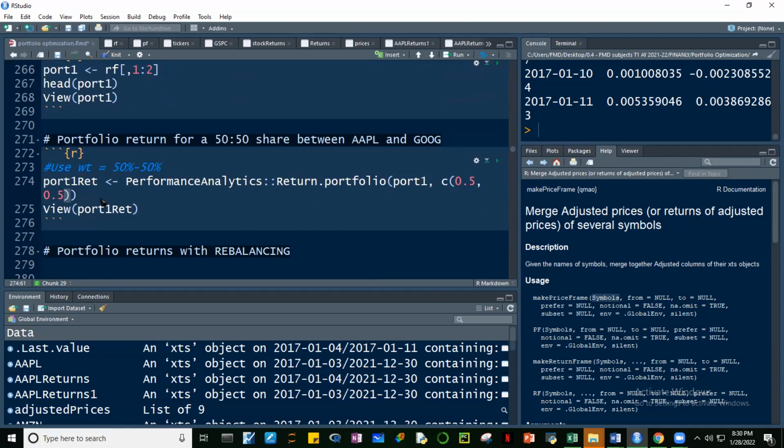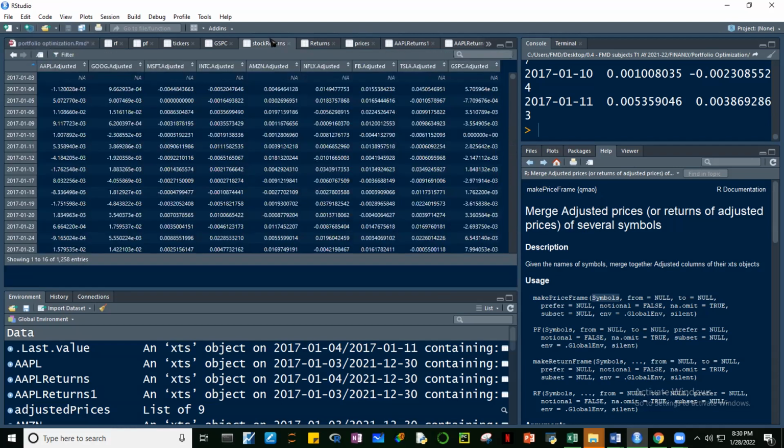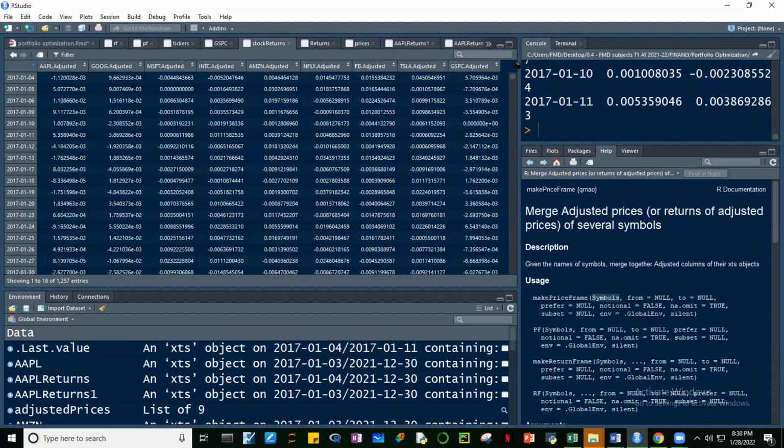So 0.5, 0.5 means that we're going to give a weight of 50% for Apple and 50% for Google. So may I see the prices? Okay, not the prices, but the stock returns. So what will happen is that, where's port1? Where is port1? Let me just delete some of the quite a lot of objects here.